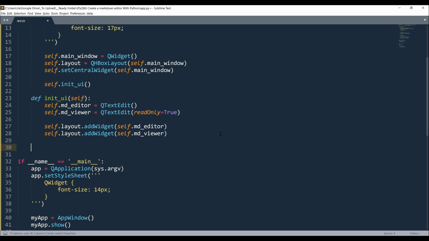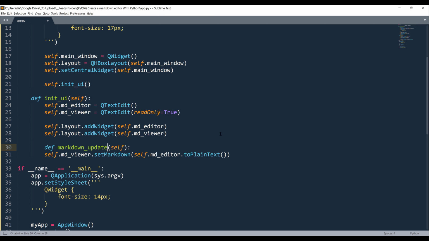So to convert the text editor content to Markdown format, the QTextEdit widget has a method called setMarkdown. Basically, this method is going to convert the contents that you are providing into Markdown format. Now if we look at this markdownUpdate method, I'm saying to take the content from the Markdown editor text box and convert the content into Markdown syntax.